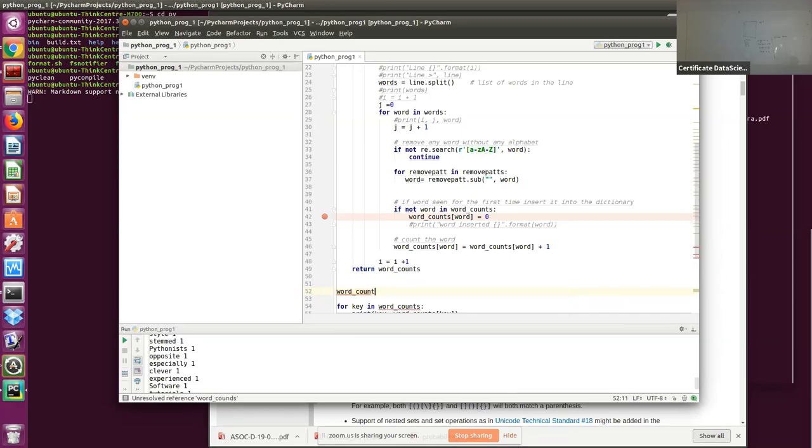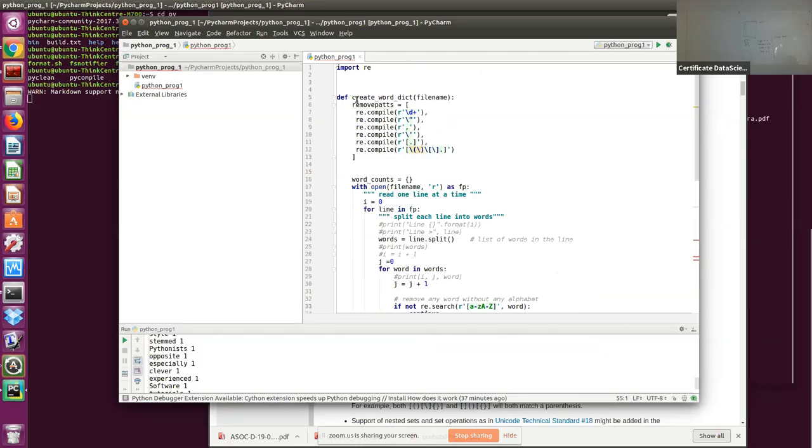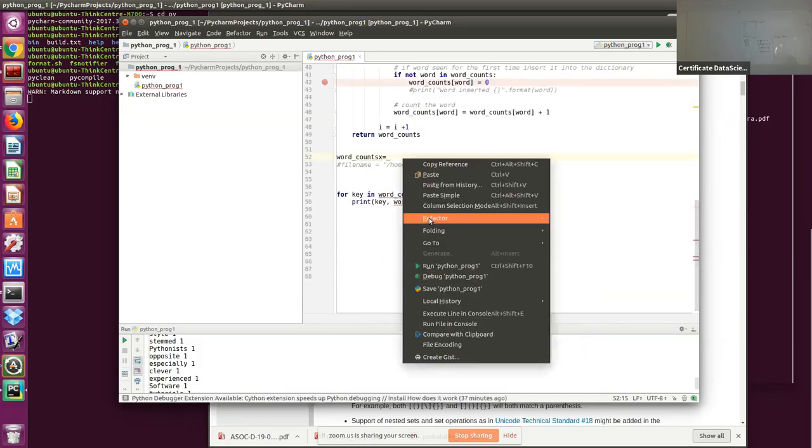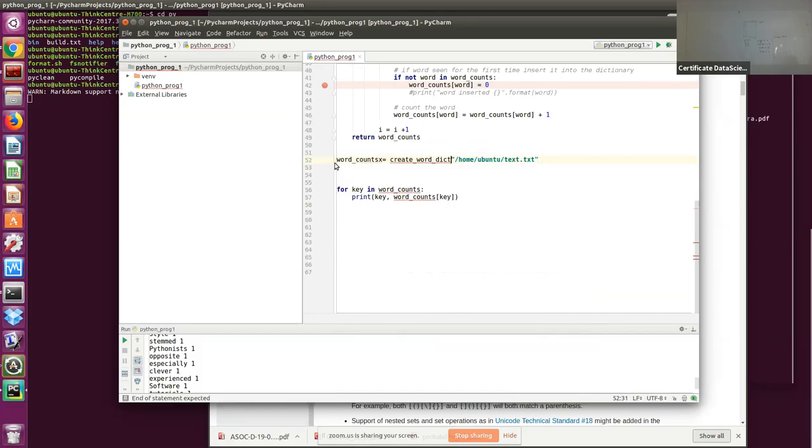And here I'm going to call word counts. I'll just call it X. I'm making the variable separate so that you can see that. Paste, this is the file name and this is the function. I'm going to create word dictionary, and this is the file name. I'm directly giving him the file name and I'm expecting a word dictionary from him. Word counts or words, I call it. Doesn't matter, it's just a name. I want to make sure that this variable is the one returned by this function.